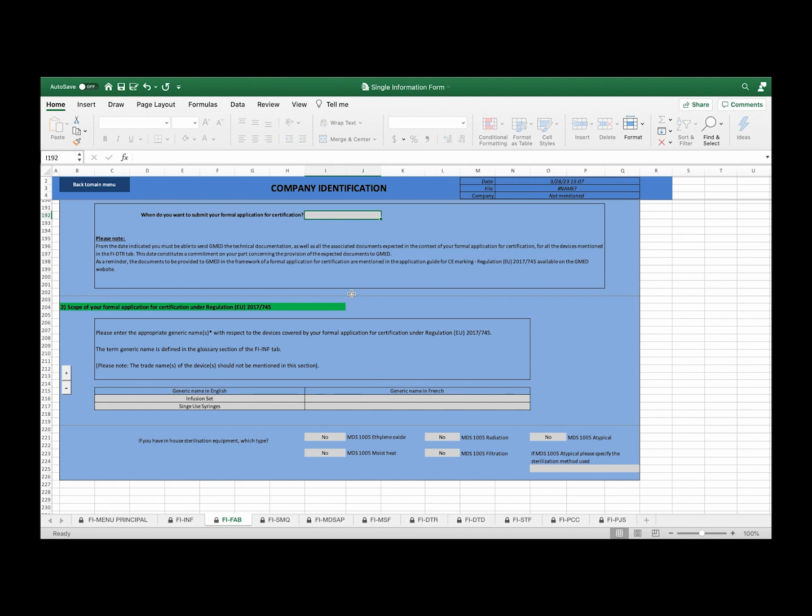GMED teams will ensure that the term proposed by the manufacturer is appropriate for the devices to which it corresponds. Of course, this term must not correspond to the commercial names of the device or devices, because the objective here is to define a term that allows everyone consulting the certificate to understand what type of device is covered by this certificate. Two examples of generic names are infusion set and single-use syringes.